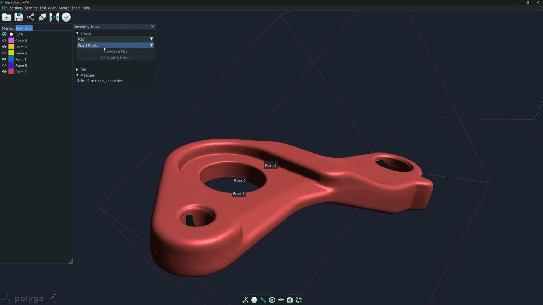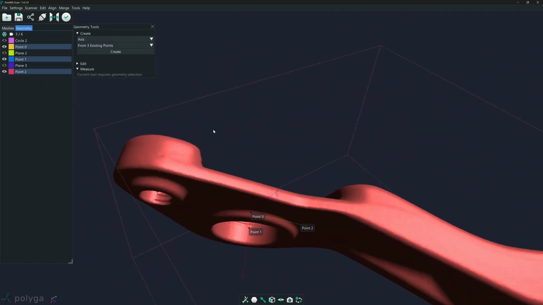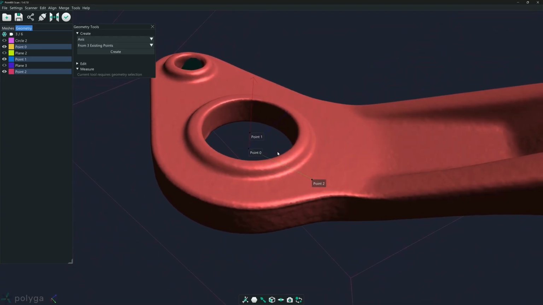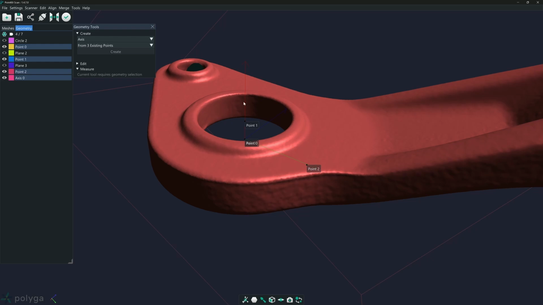And that's all I need to create an axis. So I can do from 3 existing points. I'll pick point 0 as my center point, and point 1 and 2 as my other points that I'm interested in. You would hold the control button to select multiple, and you can see a preview of the axes here, which is the center point. Point 0 is my center, point 1 as my x-axis, and point 2 as my y-axis. I don't really care which one is which, just as long as it centers the object. So I've created an axis.